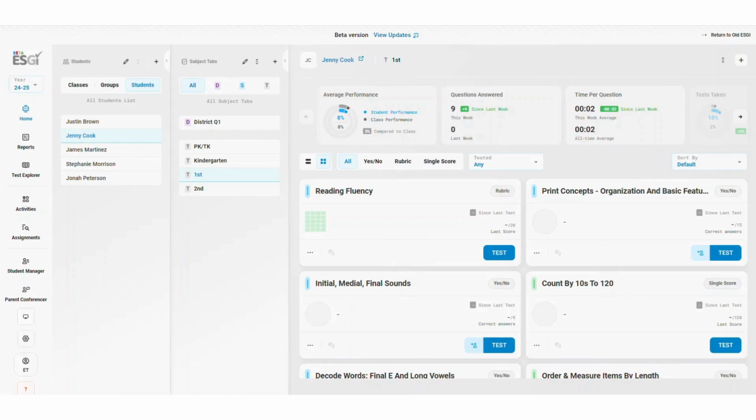ESGI has customized testing options for personalized results. Teachers can evaluate skills through one-on-one assessment or direct students to self-assess. Let's find out how. In your account, when it's time to test a student, simply choose a student from the class list and search for the tests over here in each subject tab.